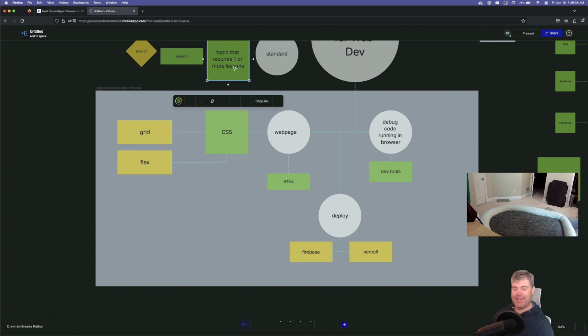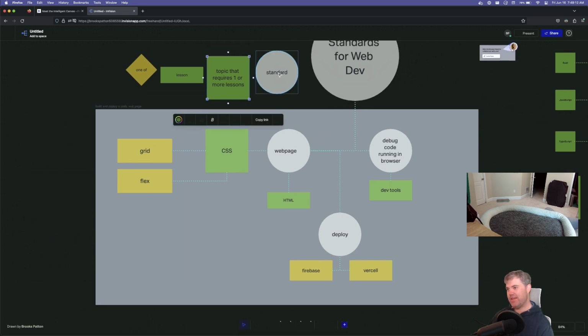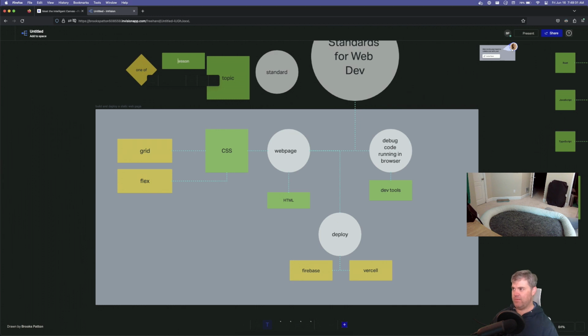Okay. If I read this right to left, we can say we have a standard. A standard is made up of topics. A topic is made up of lessons. This is a required lesson. And then this one, let's not do lesson. Let's do a specific skill. And this is choose 1 of specific skill.